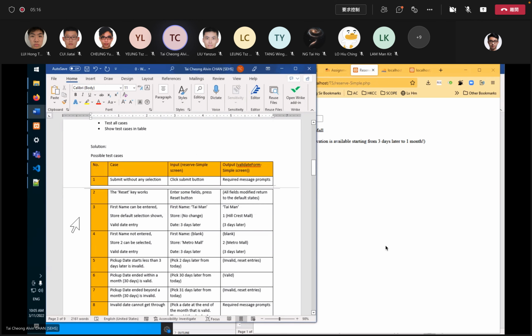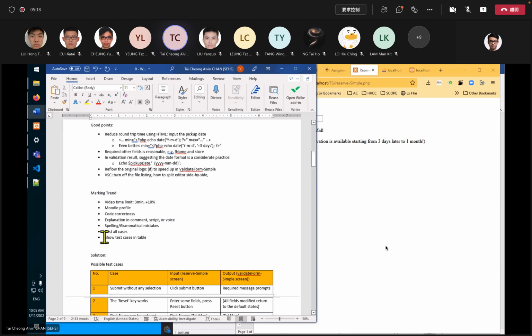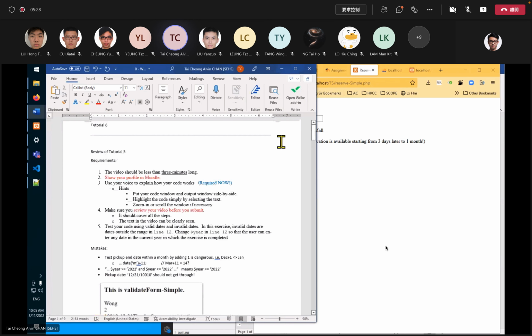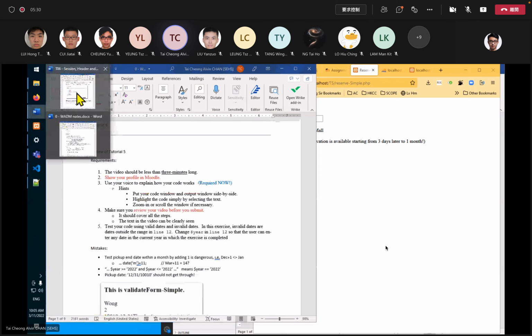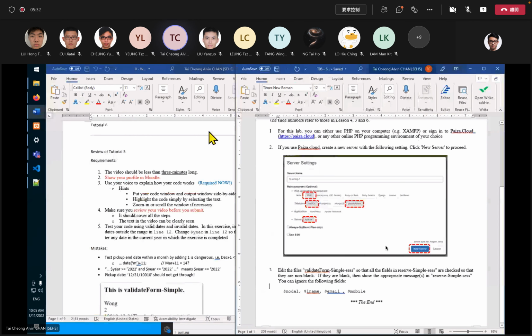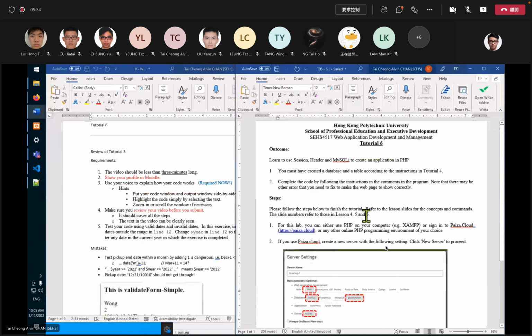Is required now. Show whether the test case in table. So if you don't show, no mark for that section. And after that, we will go through the tutorial 6. Yes, this one, tutorial 6.